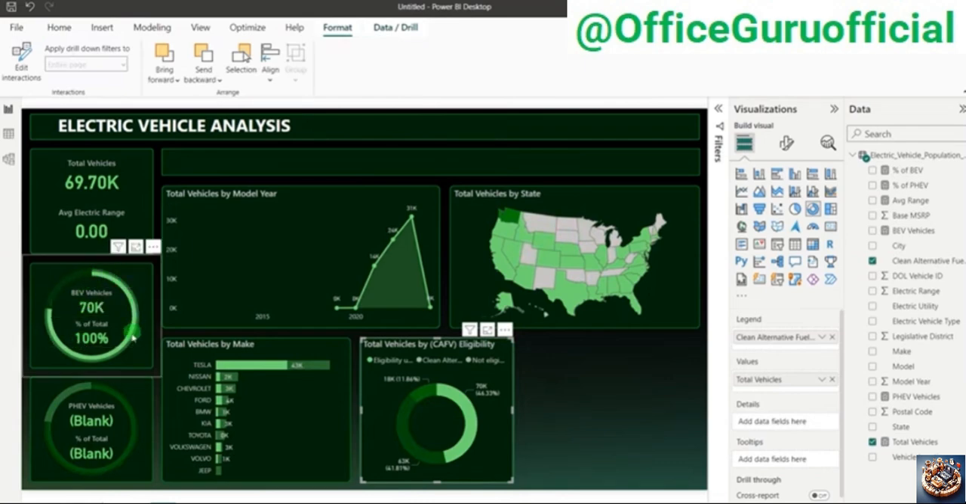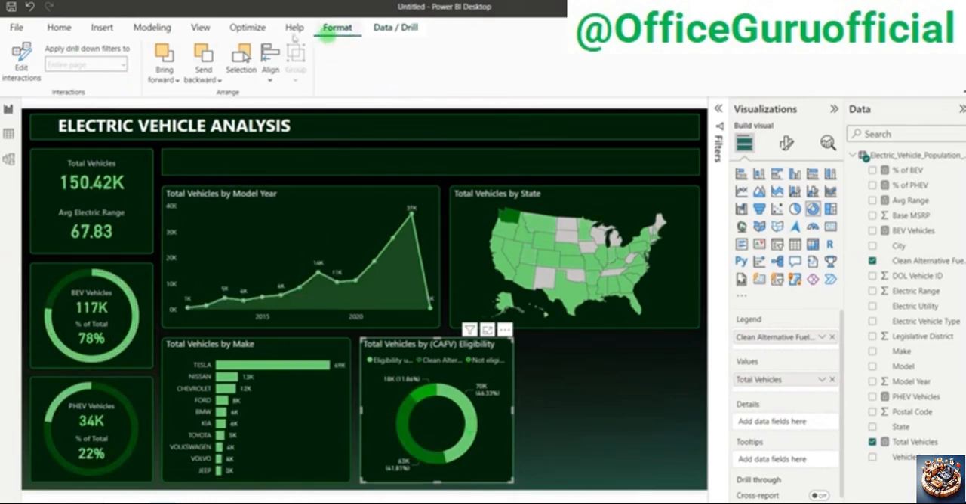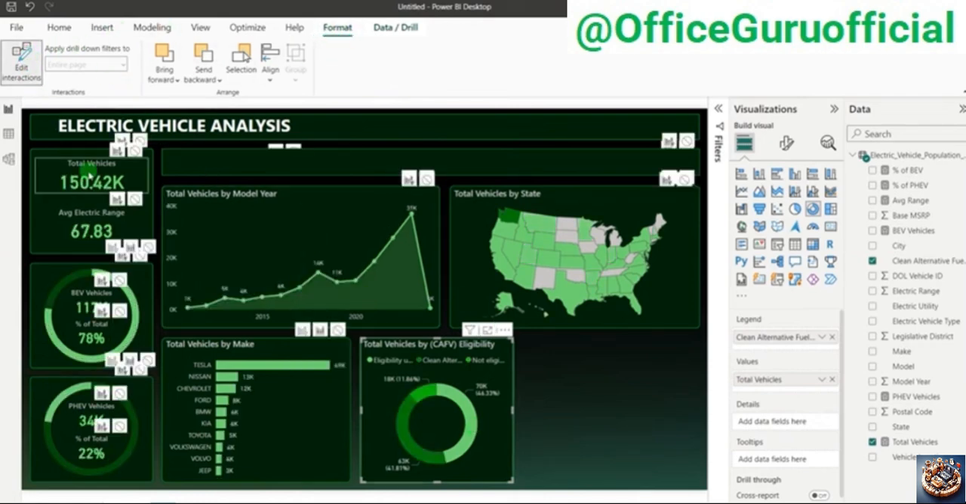So it should completely take this entire area of this donut chart, that is, for 100%, the entire green should be there, but it is not happening. So for that, I have to go to Format, click on Edit interactions, and here you have to click on Filter. Here also you have to click on Filter. Similarly, here also it is highlighting, so click on Filter.